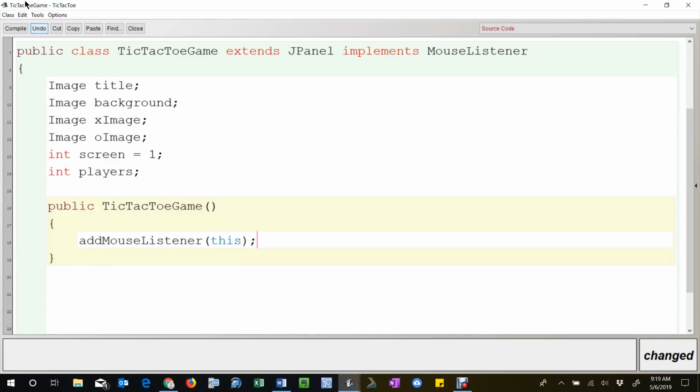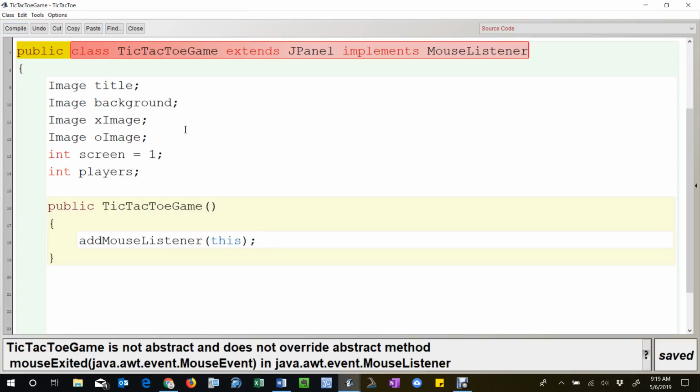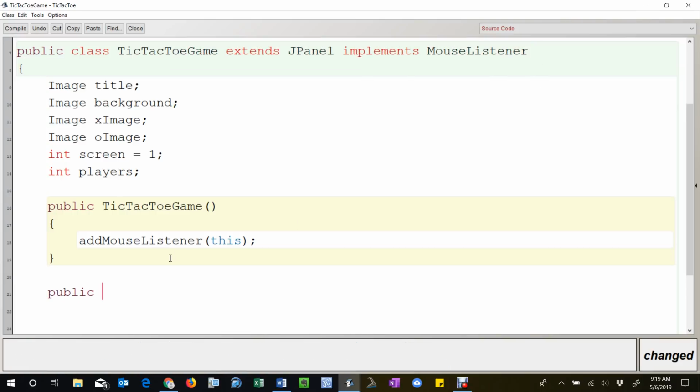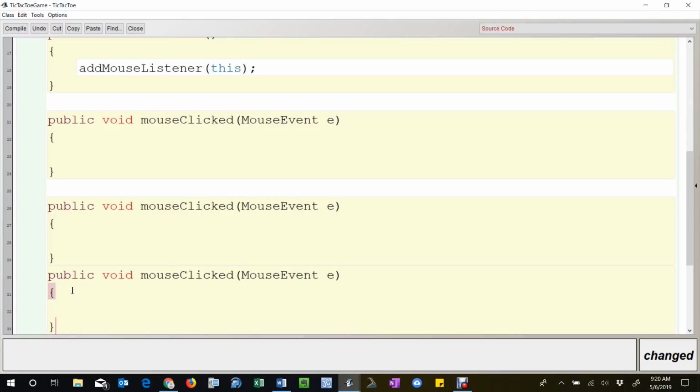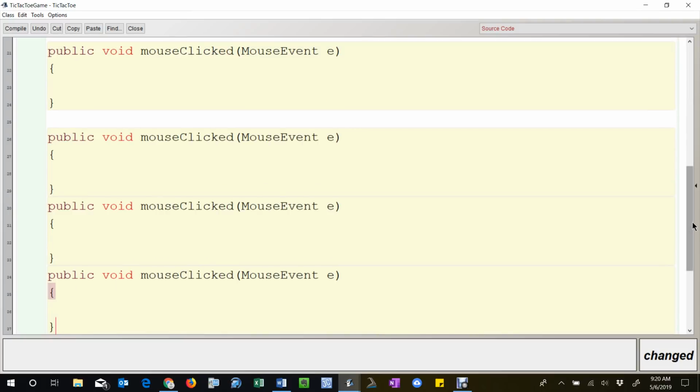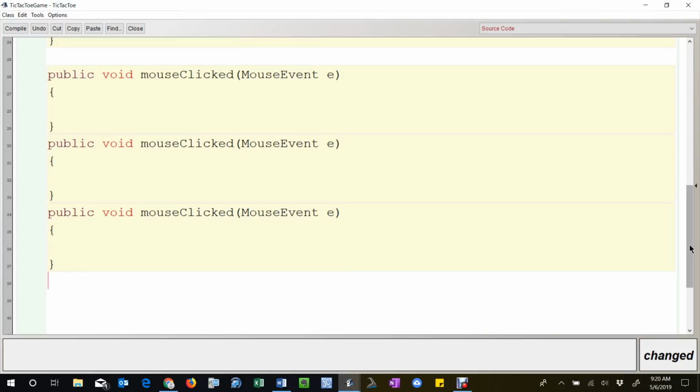Okay, so now if I compile this, it's still not going to work, and it's basically telling me it has trouble with this implements mouse listener. So anytime you write a program that you want to have mouse clicks, you need to say implements mouse listener, and then you have to add 5 methods down here. So one of them is called mouse click, and the parameter is a mouse event called e. And then right now I'm just going to leave it blank. And I have to do 4 more methods. So I'm going to copy and paste this. Okay, so I should have 5 of these methods, one more.